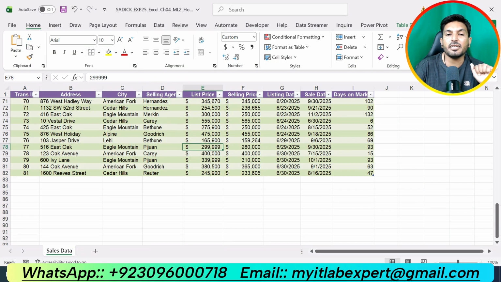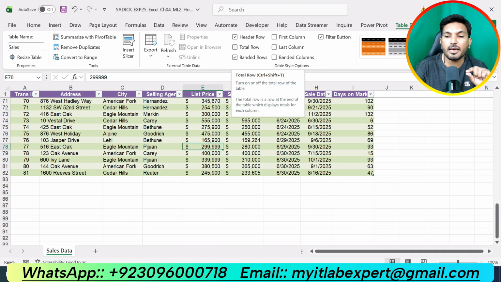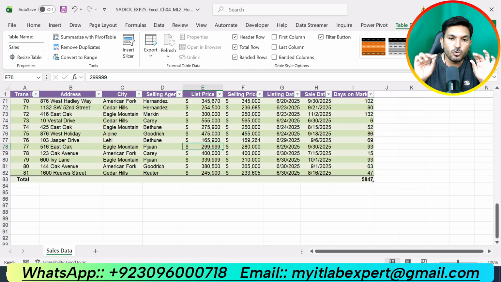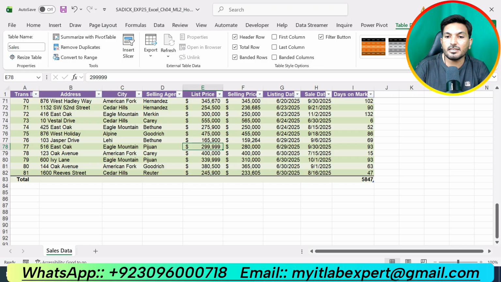So click anywhere into the table, go to table design, and here you can see the table style options. And you can see total row is here. We will check the box for this total row. Now you can see that we have added a total row to the end of the table. Now we are supposed to select the average for the selling price and days on market. So this is the days on the market column. Click into the cell I83, click this arrow and select the function average.